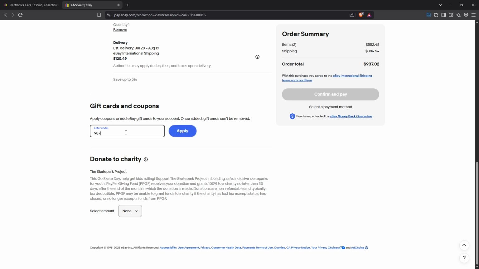After inputting your code, the next critical step is to hit that apply button. This action will check if your coupon is valid. If it is, voila, you'll see the discount applied right away, reducing your total amount payable. You'll notice the savings are deducted from the final price, so there's no guessing game involved. It's a great way to ensure your coupon worked as intended.